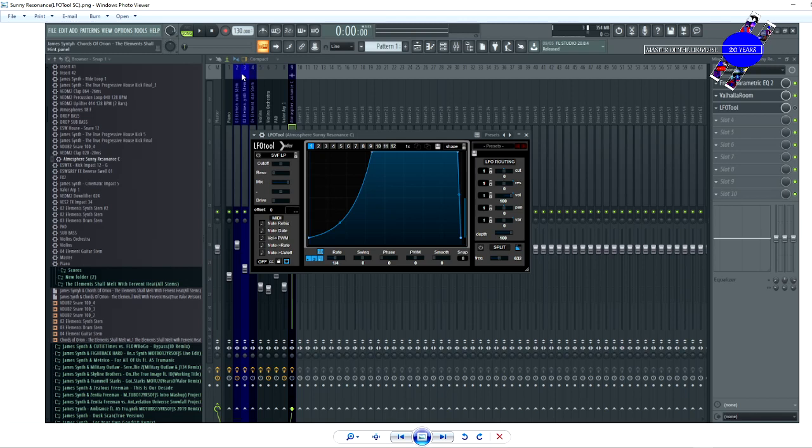Now for the sidechain on the LFO tool. You'll notice that I've left the volume on this curve a little bit up, so we have some room for the kick.